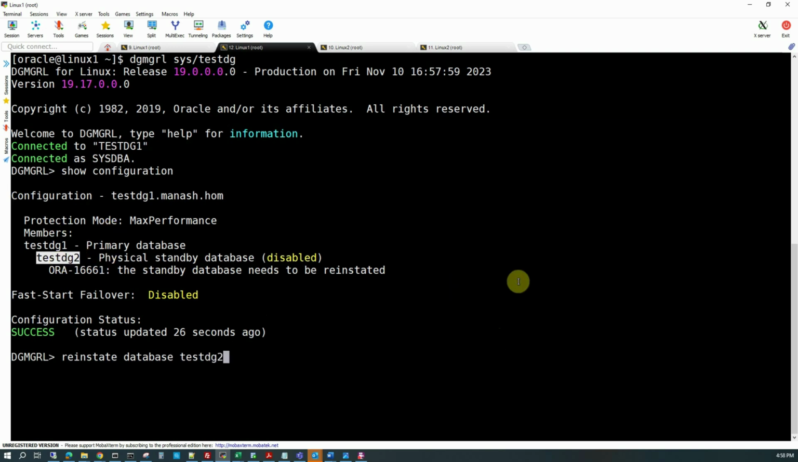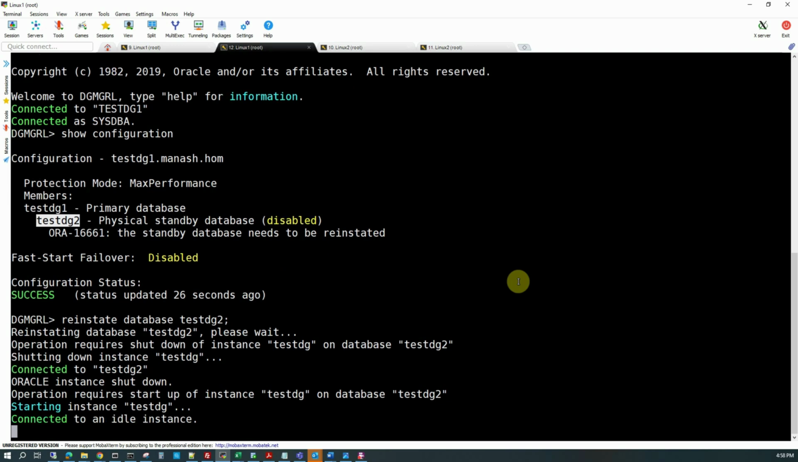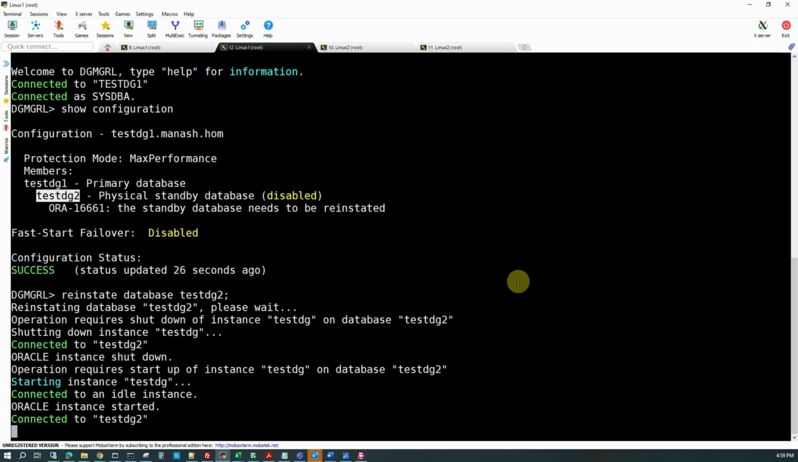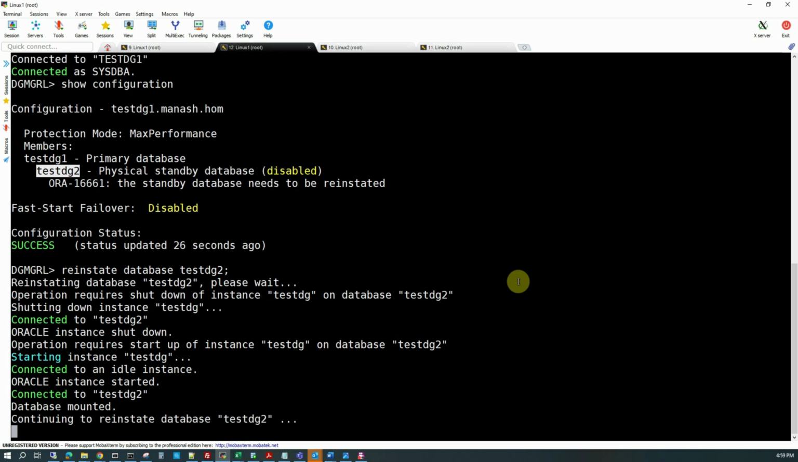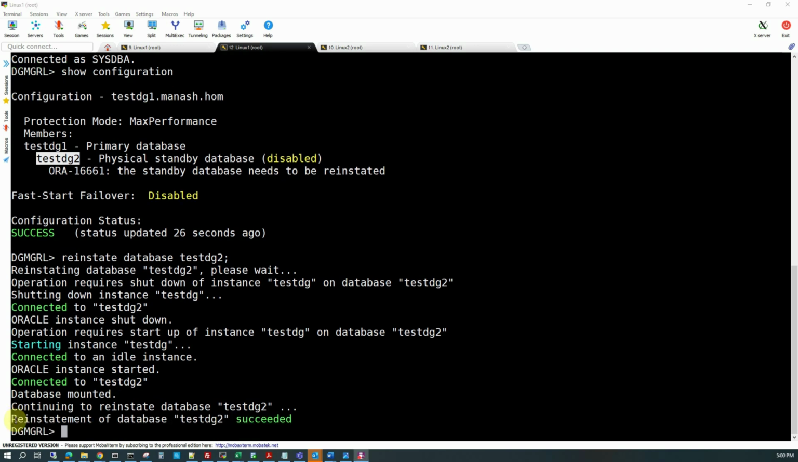testdz2, and it will take a couple of seconds. As you can see, the output is self-explanatory, and you'll be able to understand what it's doing behind the scenes. And the final message here says that the reinstatement of the database testdz2 succeeded. It means our DataGuard configuration is back to its original state.